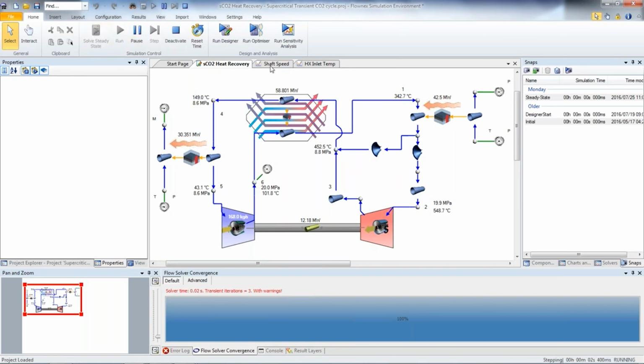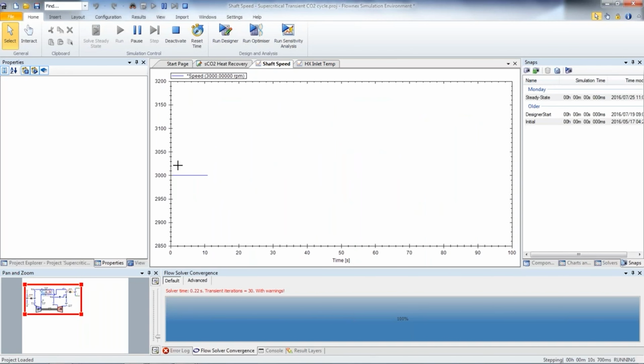So if I run the simulation, you'll see some of the results are already updating on the canvas here. You'll see for the first 10 seconds or so, the speed is kept constant. And then as soon as the option is set to have the speed calculated, you see the speed begins to drop.